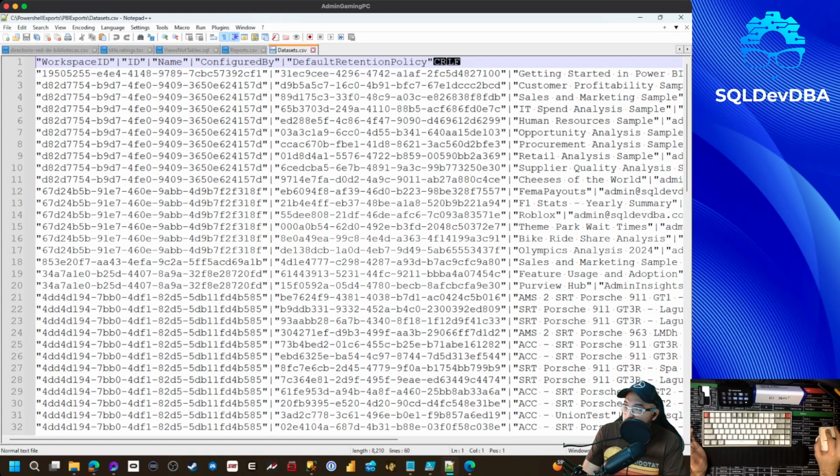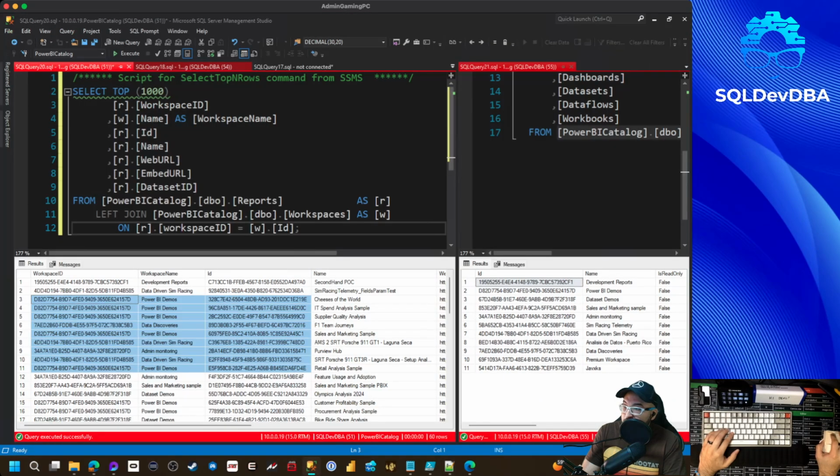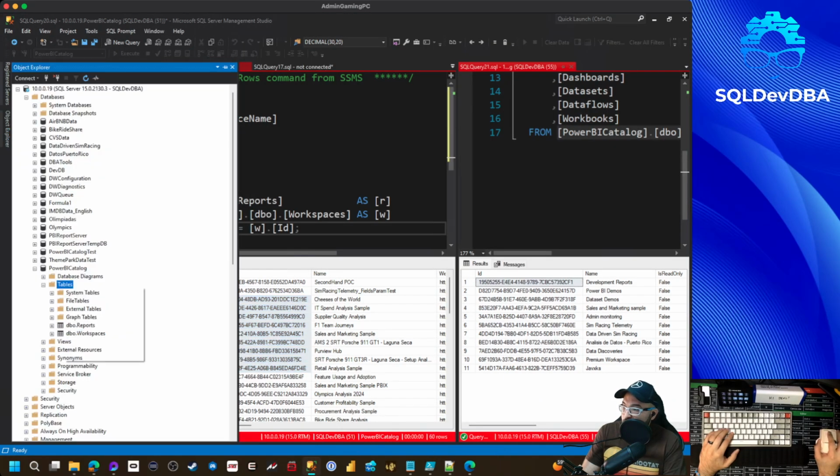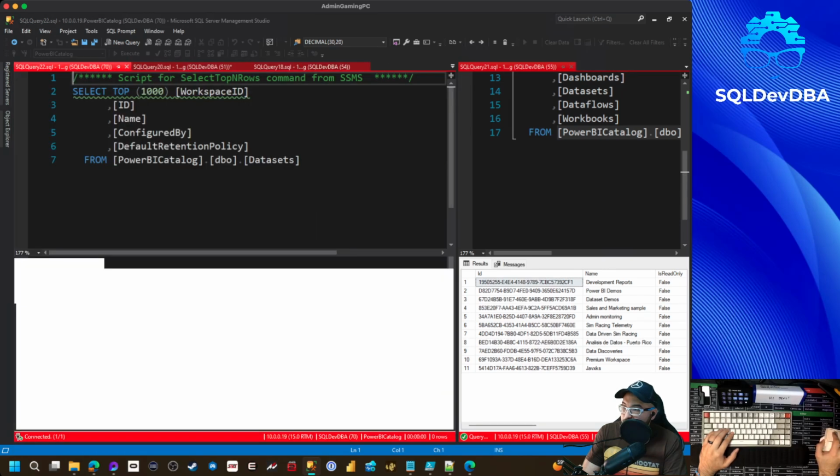Here it is, including the workspace ID. And that also means what? We have a new table. Right click, refresh on tables, and bam, here are our datasets.